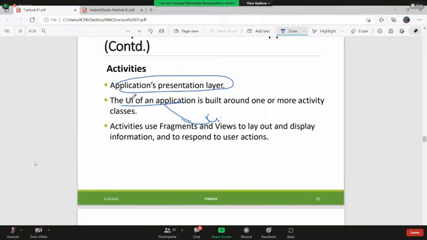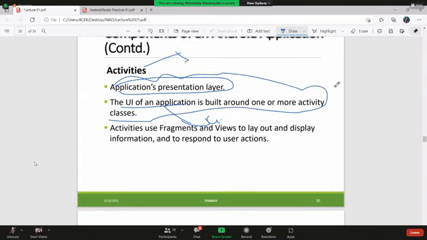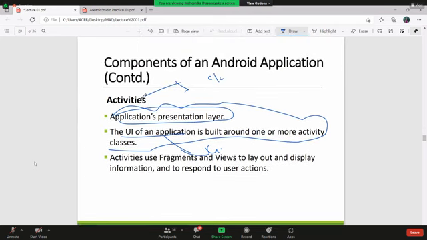In the practical session, you need to extend the activity class to create an activity. I think you have some idea about classes. Let's discuss them later.